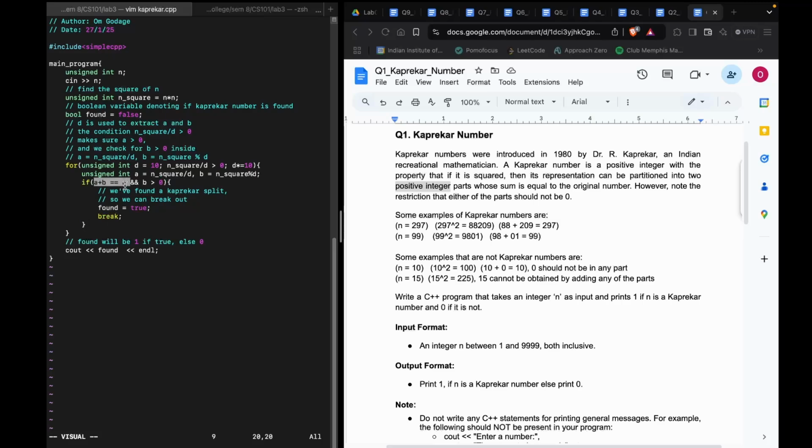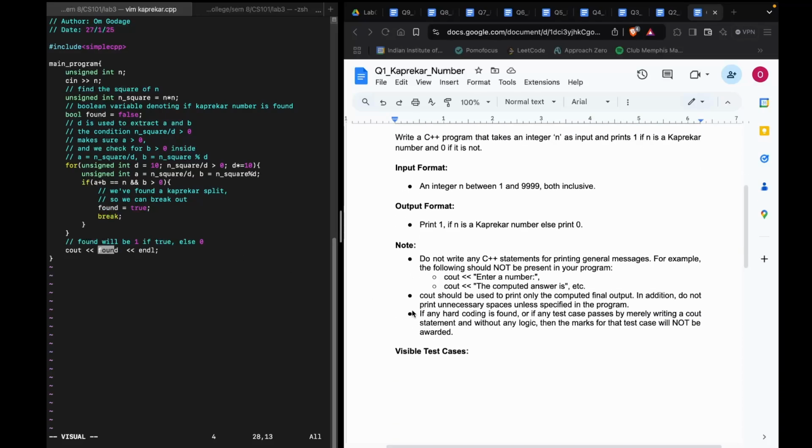Then you check if a plus b is equal to n, which is the condition for a Kaprekar number, and b greater than 0. So over here we already ensure that a will stay positive in this loop, but you have to ensure that b is also positive over here. And if b is positive and a plus b equals n, then you found a partition and you can break out of this loop. Otherwise you'll keep on checking all of the partitions, and then if there is a valid partition, found will be set to true and it will print 1 over here, otherwise it will print false. Yeah, that was all for this question.